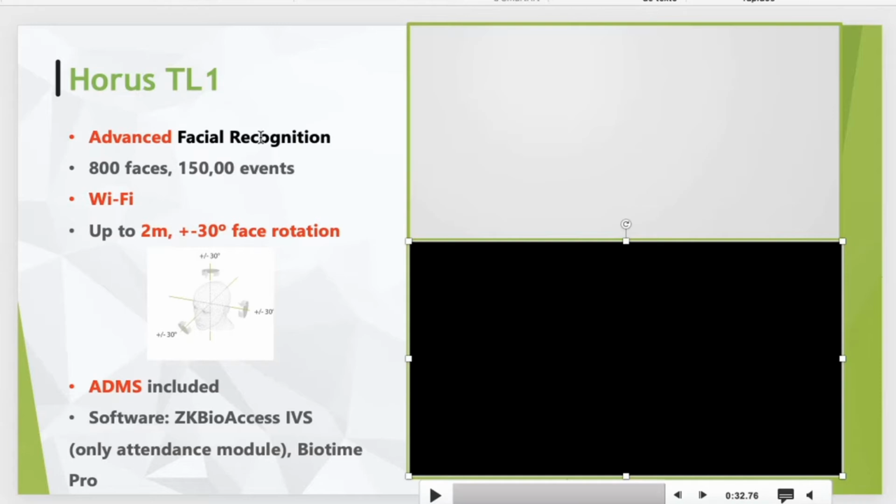Okay, so this Horus TL1 is the most affordable product from CK Teco that has the visible light facial recognition technology. And we think that with all this improved technology, the price for this device is still under 100 US dollars. Compared, for example, with other devices that have this technology, which cost 700 US dollars or 500 US dollars, this device offers a very aggressive, competitive price to the market.